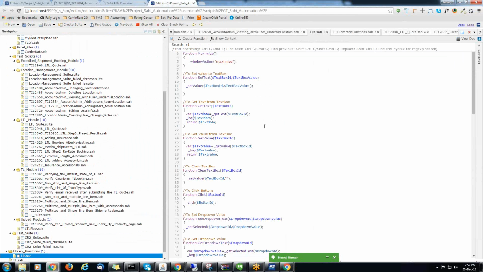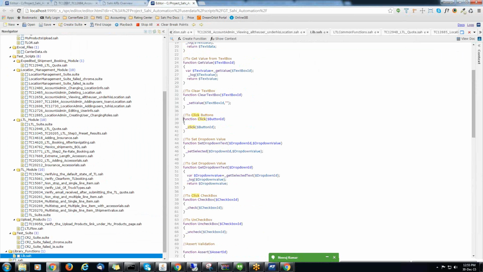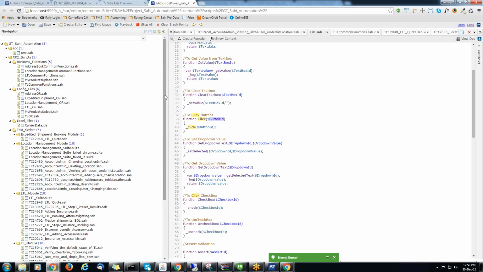Suppose I'll go for click. There what I was doing is I was directly clicking with the help of this click and this button ID or HTML element where you want to click. So I have placed it in a function, right? Function click button ID. So what will happen is, suppose this button ID, right? Where I'm getting it from is, I have placed all my application elements, like if there is a button, if there is a text box, if there is a drop down, I have placed it in config files, and it's modularized. We have different config files.